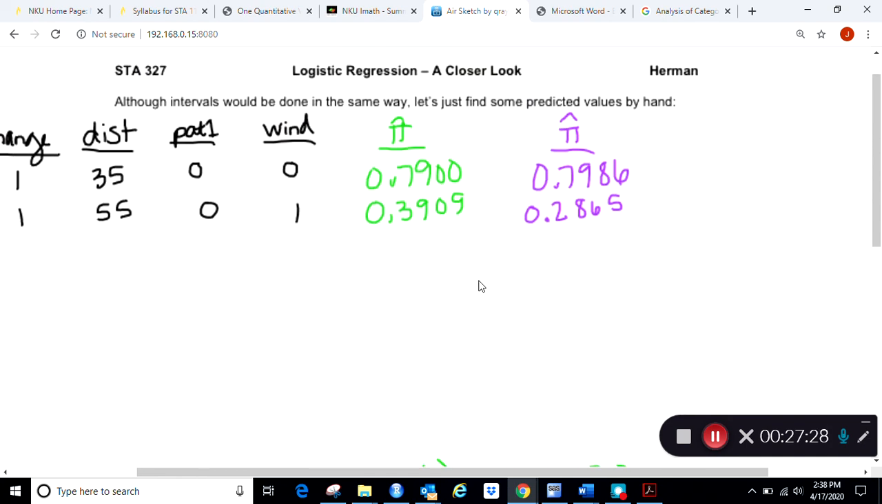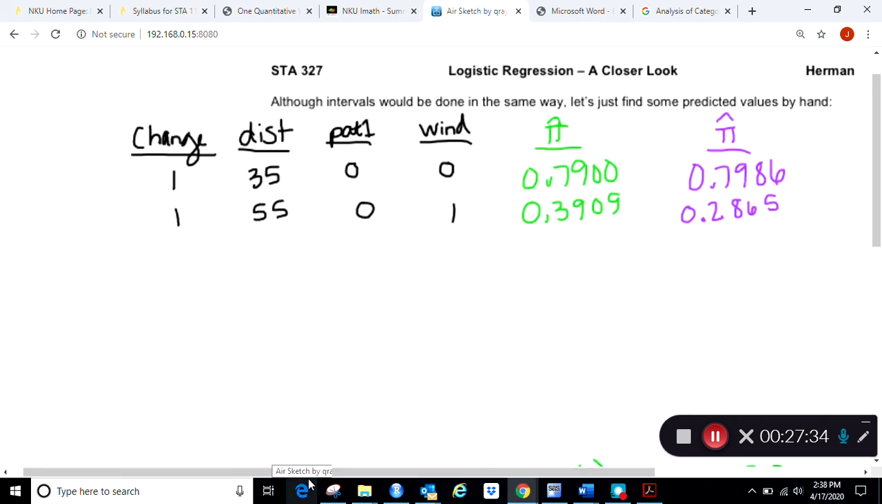So for this one, let's do a non-lead change, a pretty short distance. Let's make it a point after attempt and give it some wind. Now find your predicted values. So this time my estimated probabilities with the model without the wind variable and with the wind variable, notice aren't having that big of a difference.